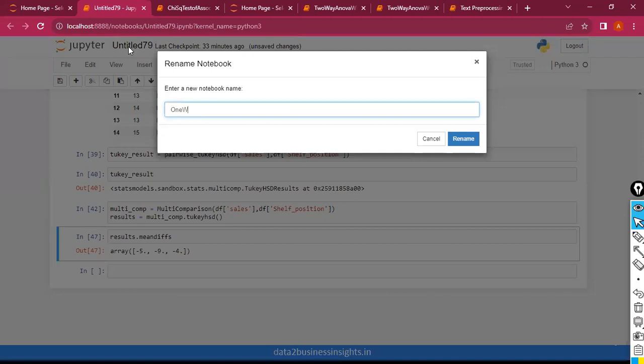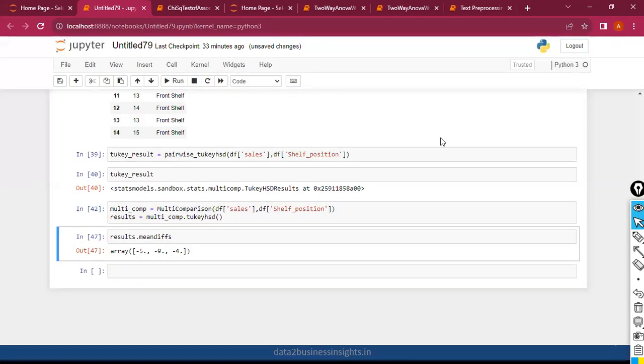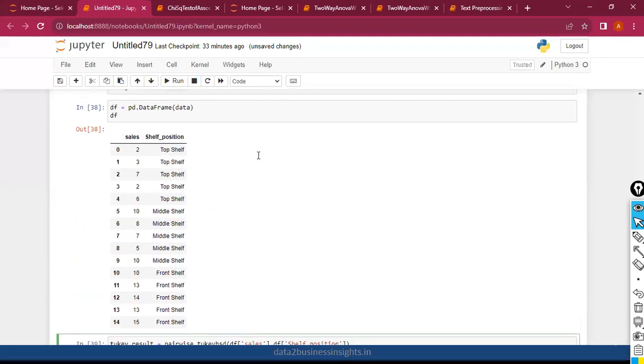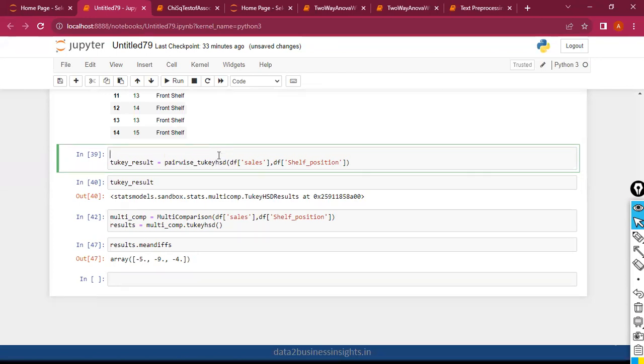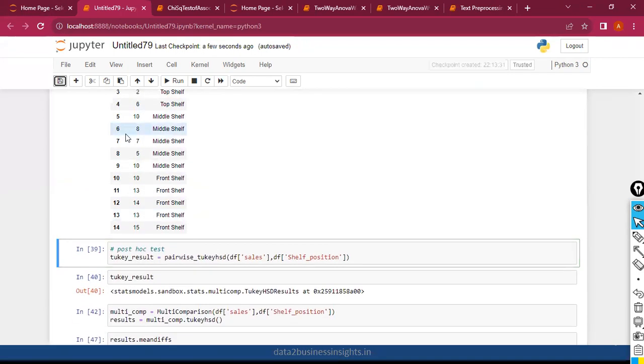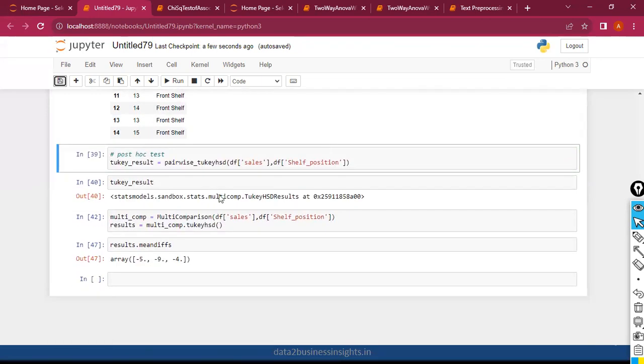This is your one-way ANOVA test. Okay, ANOVA 1. This is called your honest significance test, Tukey's HSD, which is also called the post hoc test. Using the post hoc test, you can compare pairwise means. Okay, A to B, what is the difference? And B to C, what is the difference? And A to C, what is the difference? That is what it gives us.